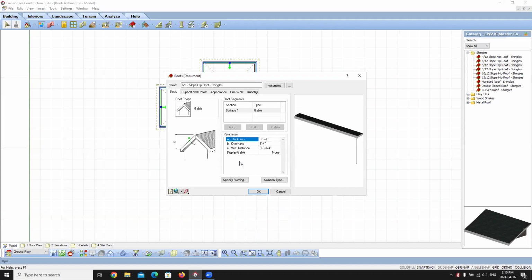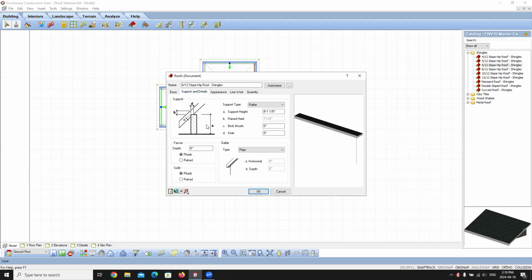I'm going to leave the overhang at 1'4", and I'm going to go over and select the Support and Details tab. Now, on the Support and Details tab, this is where we can adjust certain variables. We can say, do we want to adjust where the plates are going to sit in our design? And I can adjust if I want that to be higher or lower. Do I want to adjust the fascia thickness? Do I want to adjust the soffit? And do I want to adjust the gable type?